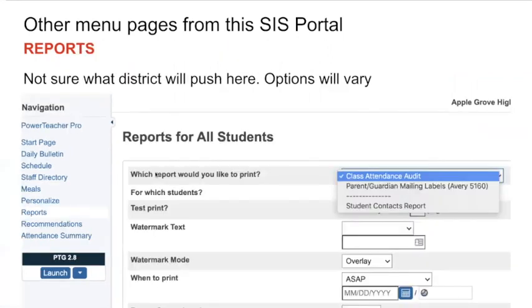Then you have reports. Now, when it comes to reports on this particular screen, this is going to include reports for all of your classes. So the whole group, not just one student and not just one class. These reports will be dependent on what your district loads for the kind of reports that you're allowed to print. So it could be an attendance audit, could be mailing labels, contacts report, form letters, who knows. But it will print for everybody.